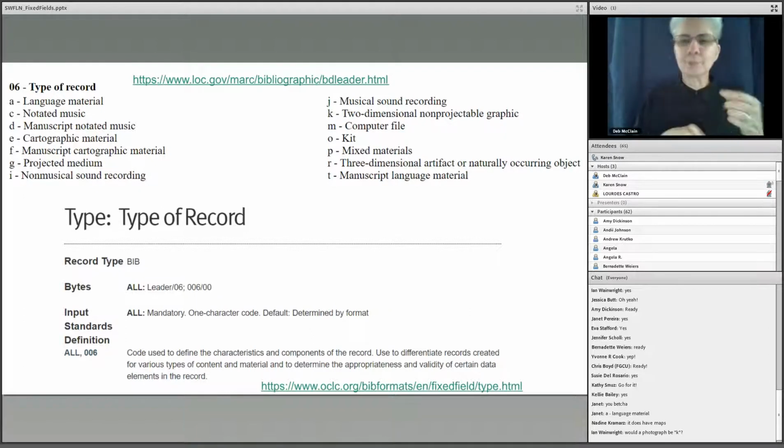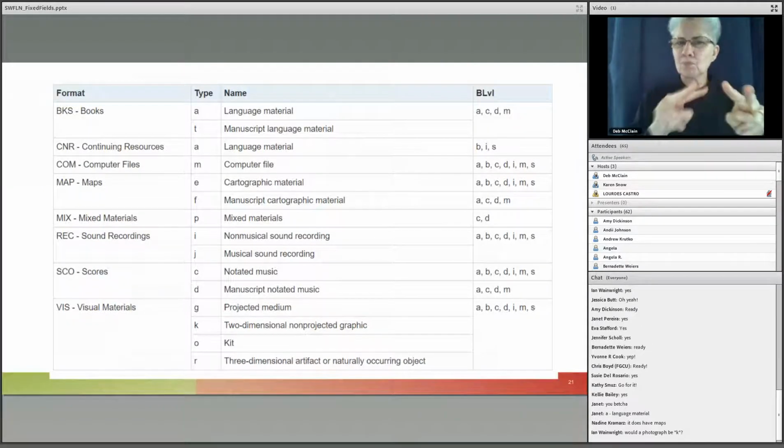And Ian, you're asking whether or not a photograph would be K. So yes, if you are cataloging a photograph, that would be a two-dimensional, non-projectable graphic. Yes. Good. So once again, just think about the primary content.